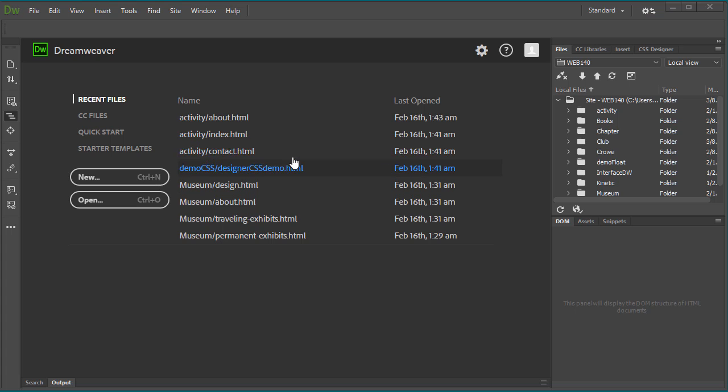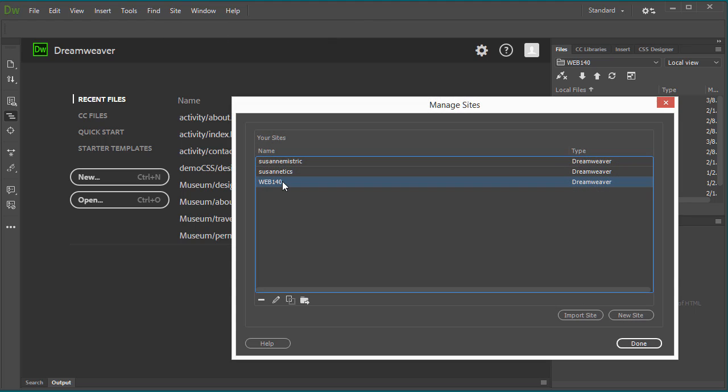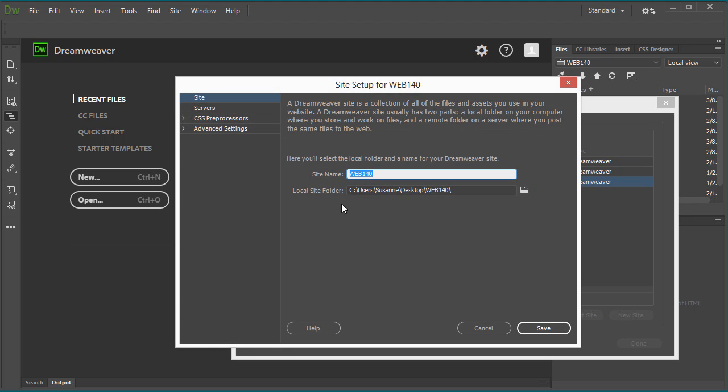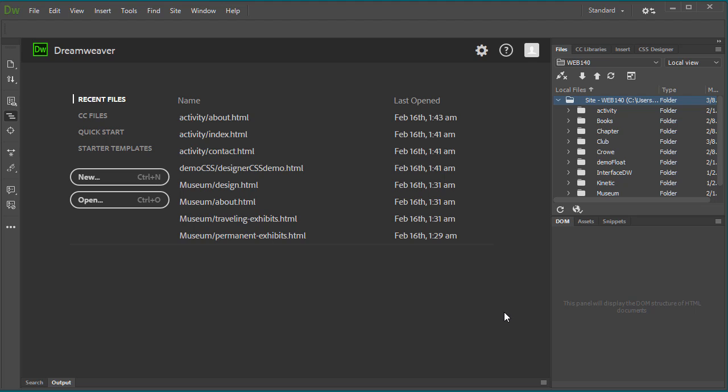First, of course, I need to confirm that I've connected Dreamweaver to my Web 140 root folder. I'll go to Site, Manage Site. There's Web 140. Let me just take a look to make sure. Yes, and I see that local site folder, my path is no deeper than Web 140. If it's any deeper than that, well, I'm in a pickle. So let's make sure that's the case. Save, done. Okay, now I'm ready to begin.